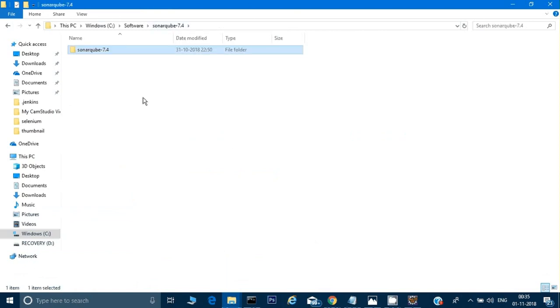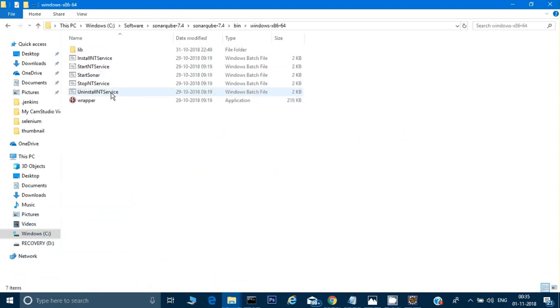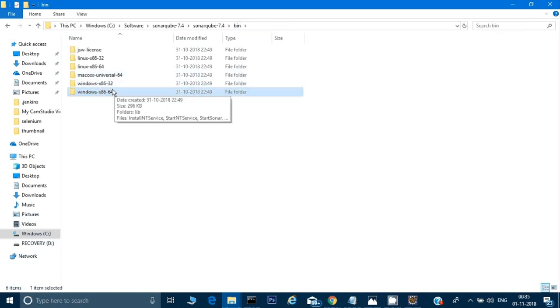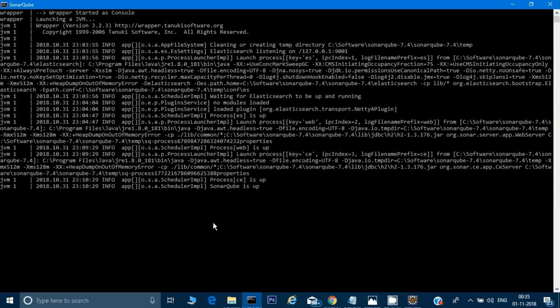So I can just show you. Once I have downloaded it, it shows on my computer like this. You have to go to bin and you have to click on x86-64 if you are using Windows 10 64-bit. But if it's a 32-bit computer, you can go to 32-bit also. So you can go here and just click on Start Sonar. As soon as you click on that, it will start your Sonar, and in the end it will say SonarQube is up. All right.